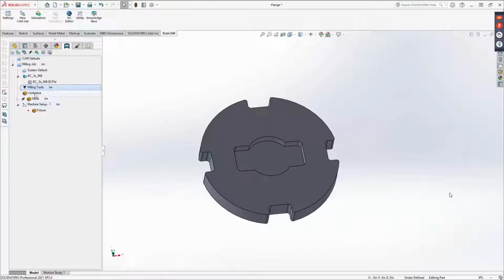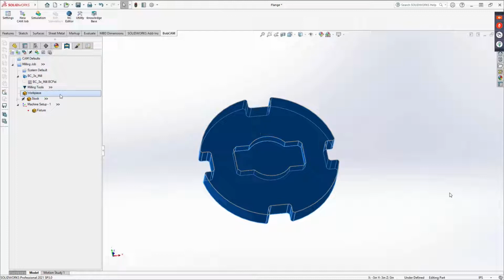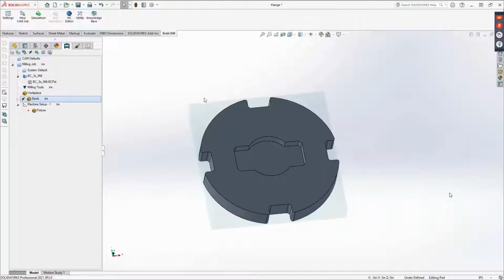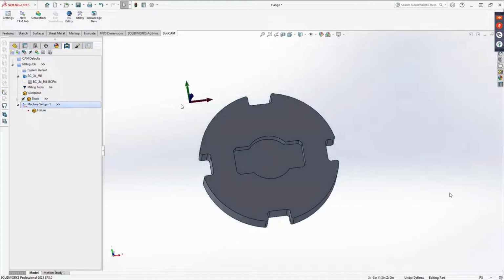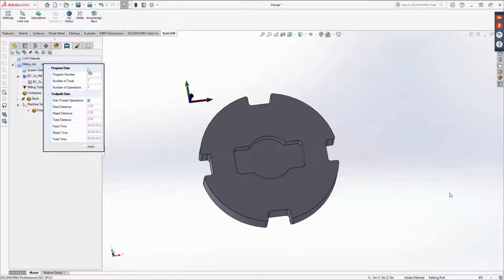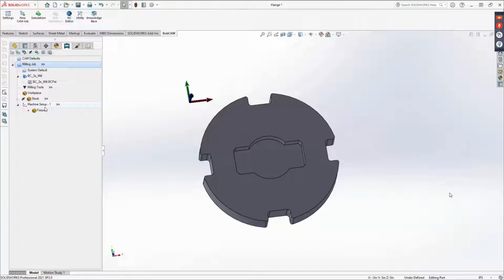Now under the milling tools, you have your workpiece, which highlights the model you've selected, your stock, which if you click on it, it highlights the stock model you've defined. And again, the machine setup will show where your origin is. Now, each one of these do have flyout menus. It gives the clearance value, the work offset on the machine setup. The stock's going to give you the stock size. Milling tools will give you a tool list that are used within this program. And the milling job, you can change your program number, and you can see actual feed times, rapid times, total times, the whole job. And those flyout menus change depending on what operations and stuff you're looking at.